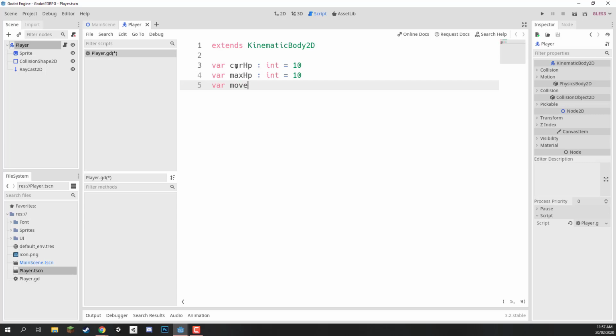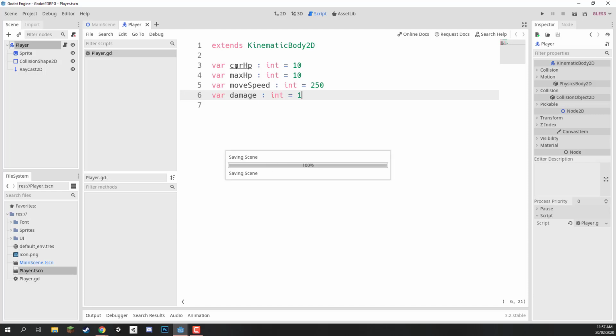We're going to have a move speed, which is going to be an int, and the reason why move speed is an integer is because this is determining how many pixels per second we're going to be moving at, and this is going to be 250 pixels per second. Then we want to have one for damage, so how much damage we're going to be dealing every time we attack an enemy. To make it easy for now, we're just going to have this equal to 1.